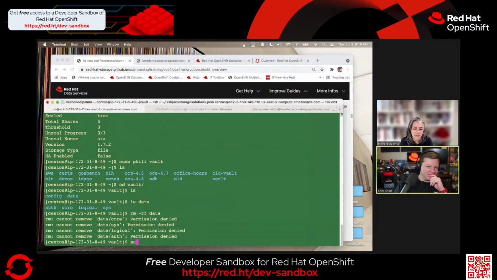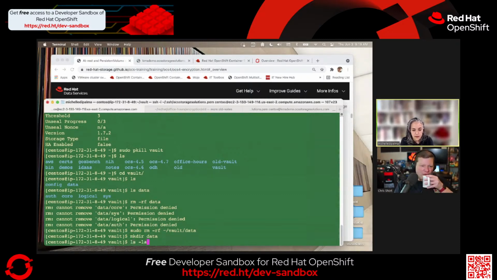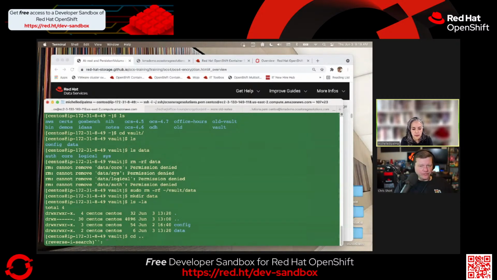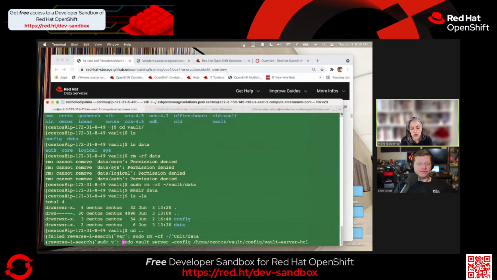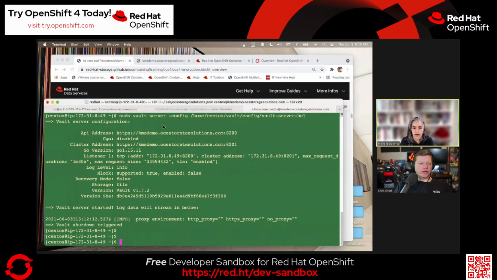Okay. Where am I? You said data. Data. Yeah, I don't want it. I want just a regular. I want the config, but I don't want the data. Okay, so let's go back to this running server. Sudo vault server config. Okay. That's what I want. And I killed it over here. Perfect. Okay. Cool. So we are running.